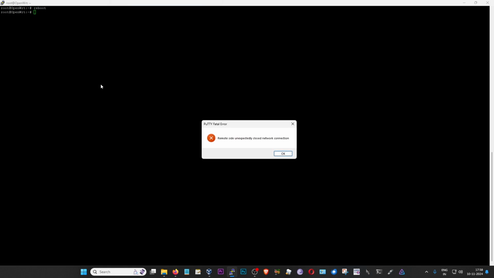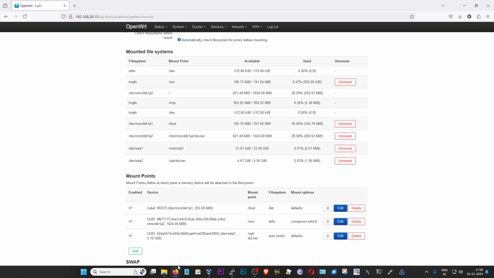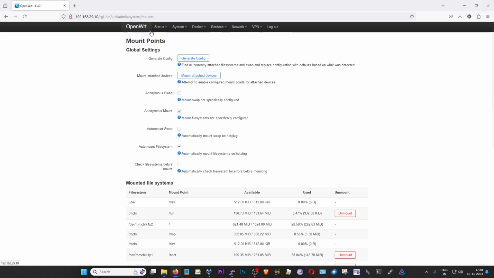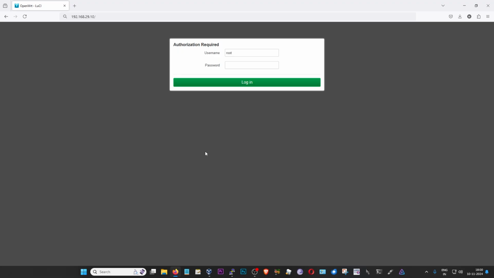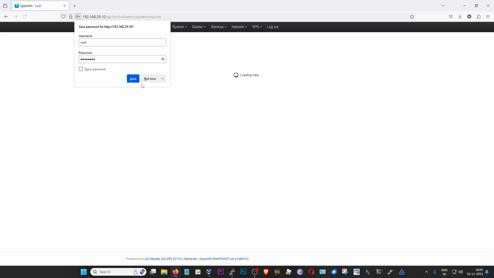You could also try just logging out of the Luci panel right here by going to log out and then logging back in, but I would not recommend that at this point. It is better to reboot the system altogether after you have set up Docker. Okay, now once the reboot has completed, you can go back to the Luci web admin page using the IP address and then just log in to the admin page.